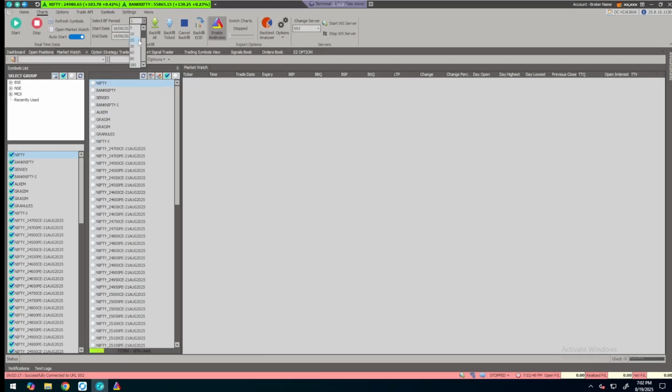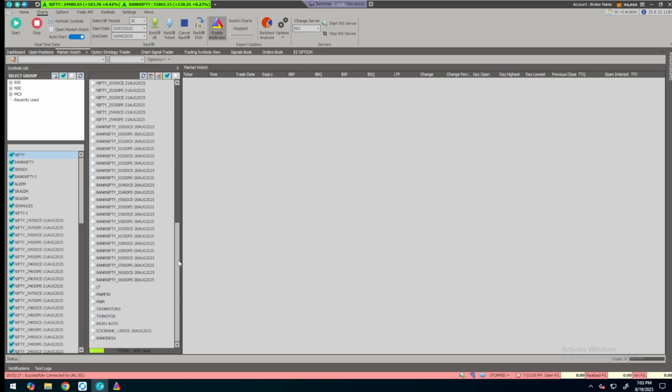In this drop-down box, select backfill period. So you can choose any number of days for which you want to do the backfill, and you can click the backfill all button. So when you click the backfill all button, backfill will be done for all the symbols.